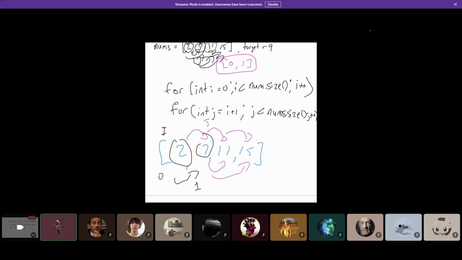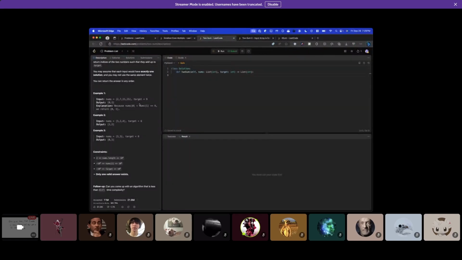Let's code it up. So here is twoSum, and we're going to try coding up what we just drew out. This is going to be a pretty slow solution, but it kind of works. I'm going to use Python, just because I'm more used to it. We're doing a for loop, the same as we showed, then another for loop. If nums[i] plus nums[j] equals target, return i, j.